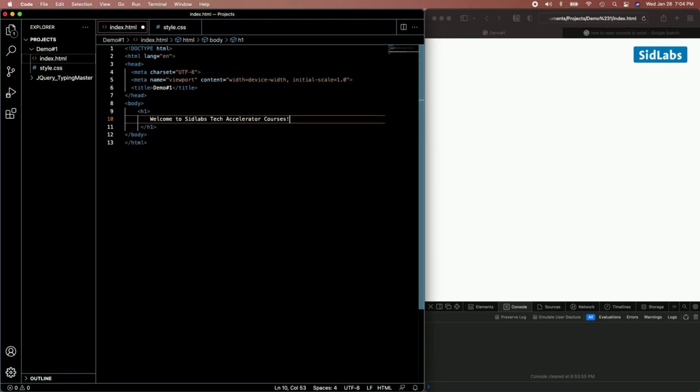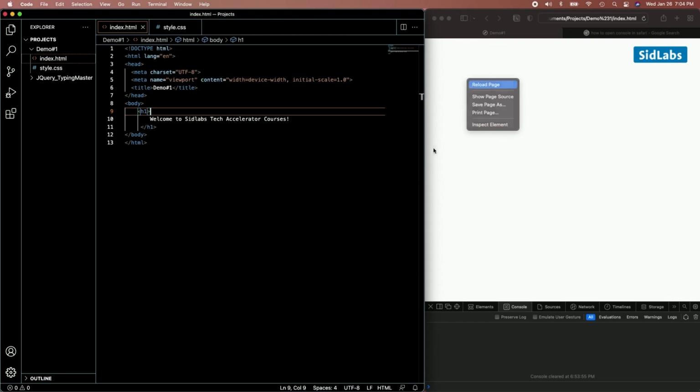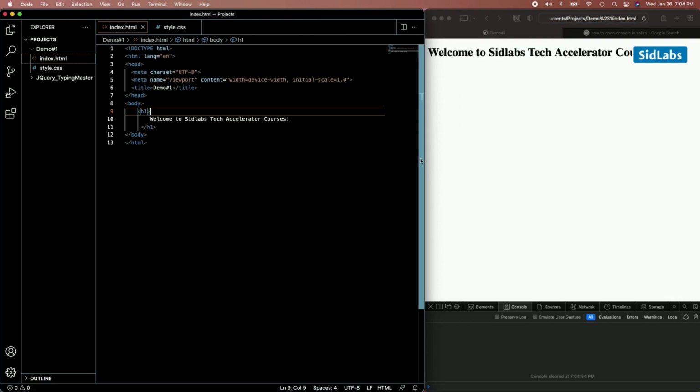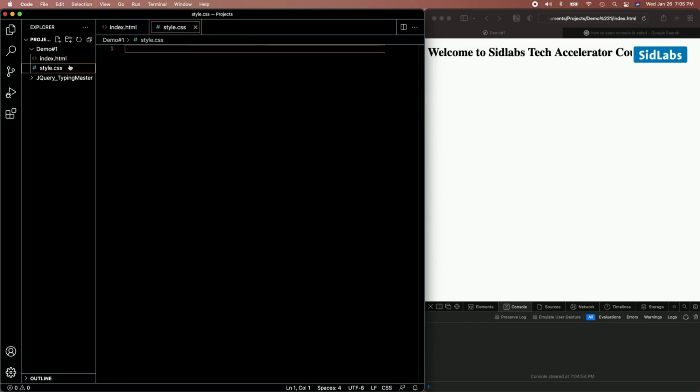Alright, I'm quickly saving this and reloading my page just to check if, yeah, there you go. So we have our index.html file, and now let's go to the style.css.